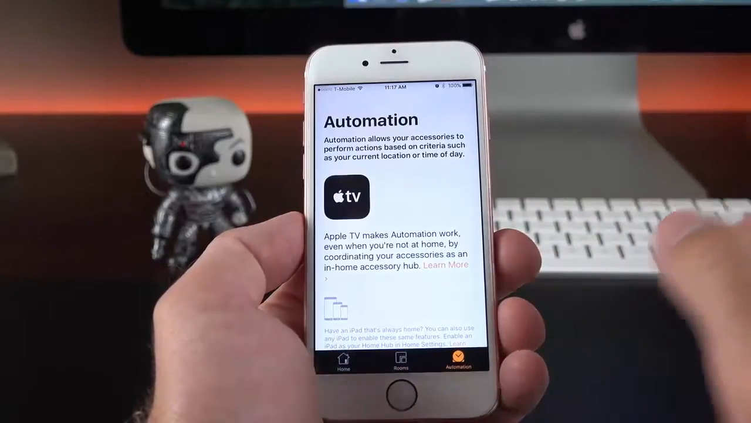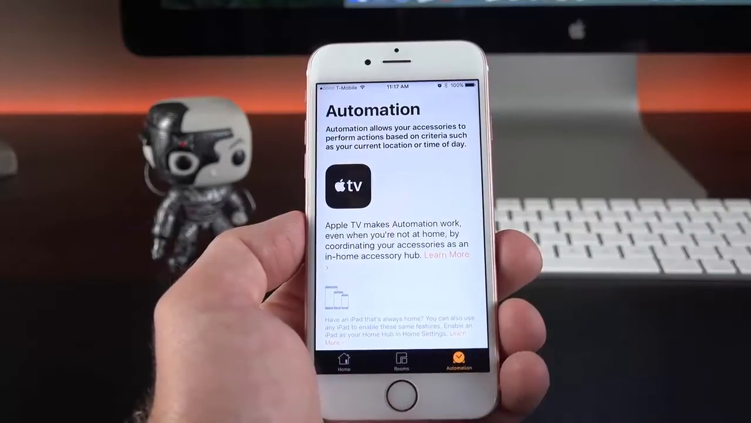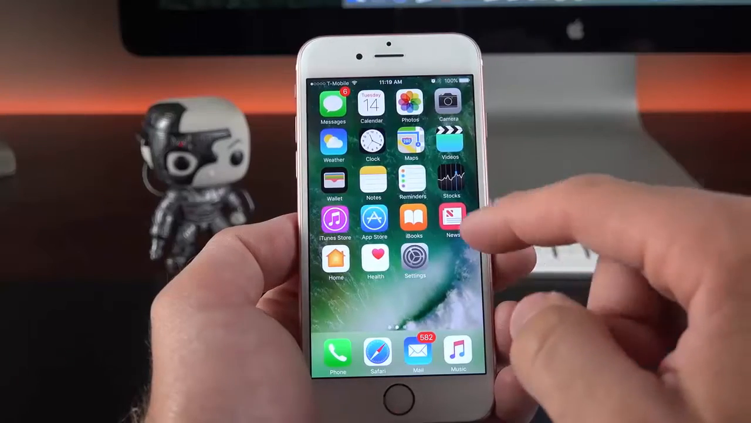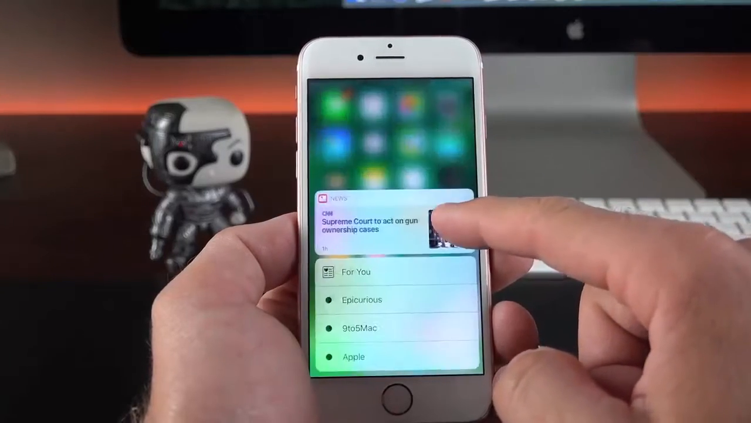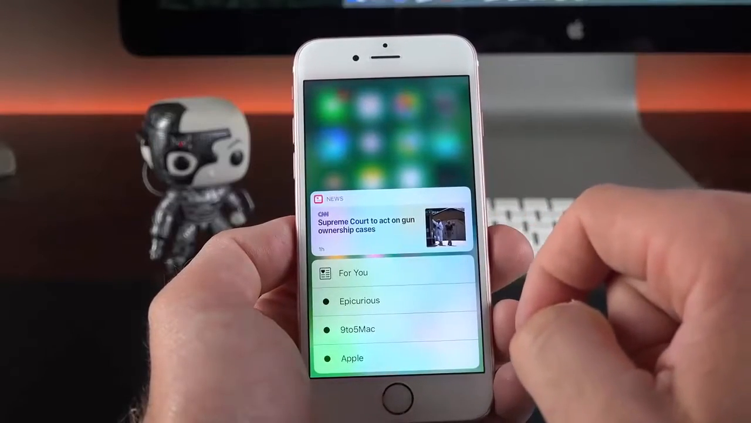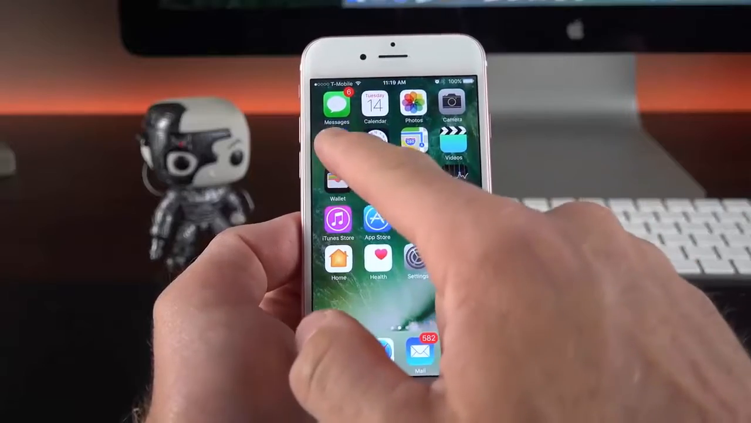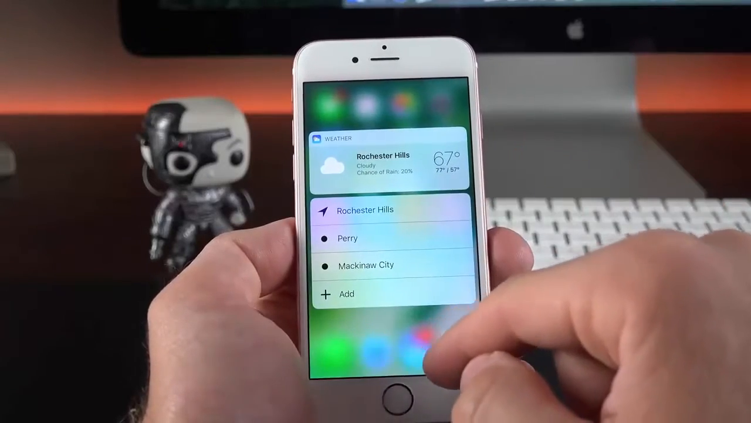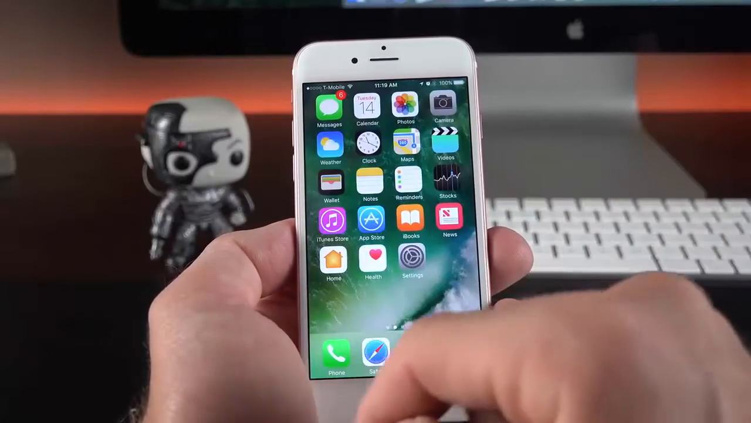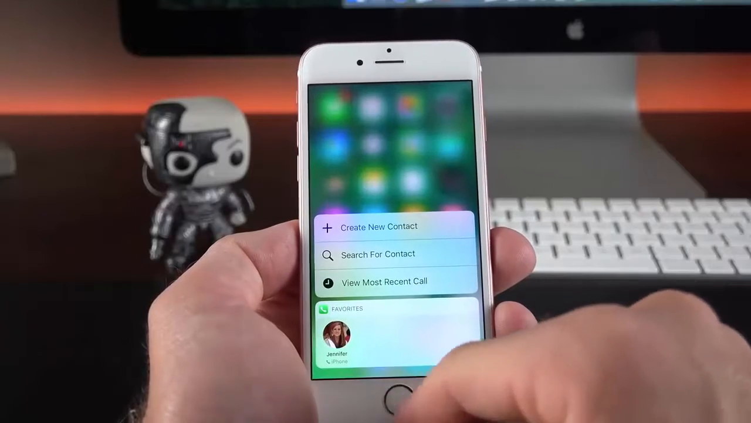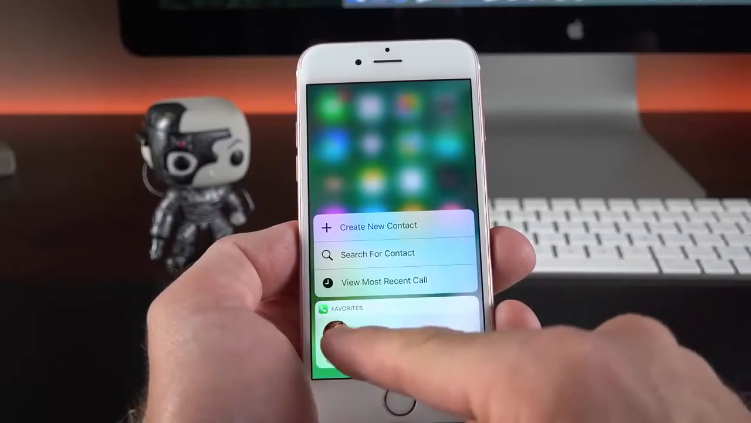And then I have some automation options here as well, which actually works with the Apple TV as a secure hub. With 3D touch, some of these apps also gain some new features, such as these widgets which appear under the News app. So if you want to see the latest news item in your News app, you can just 3D touch on it. Same with the weather, so if you want to see your current weather conditions, and you still have all of those quick actions below it.